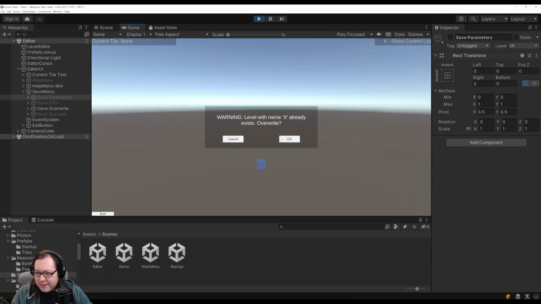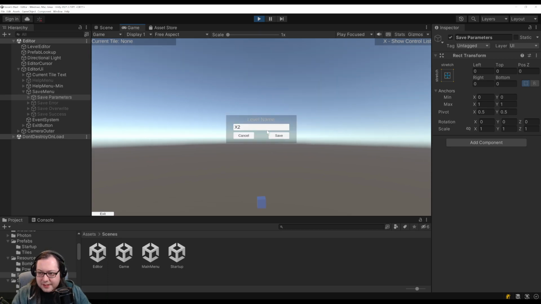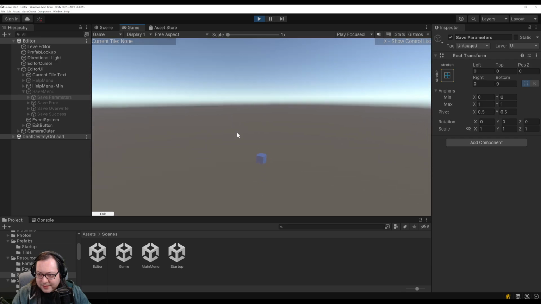Alright, enter level name, X. Level with X already exists. Overwrite? No. X2. And then if I go to save again... Oh yeah, so we're back here. That worked. Good. I can close it this way.